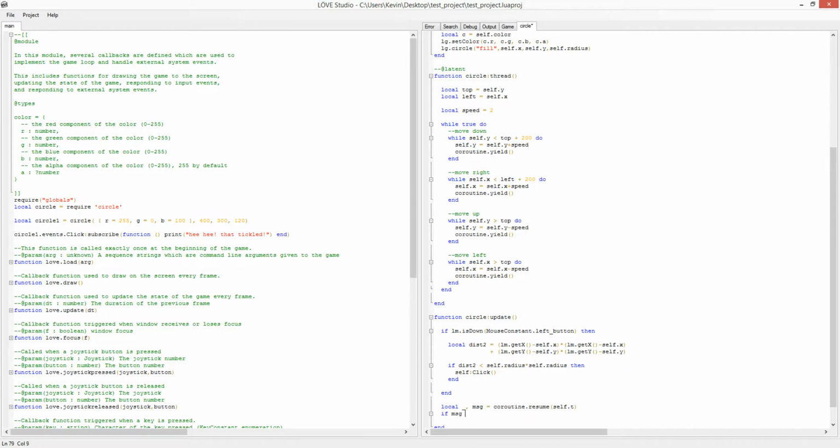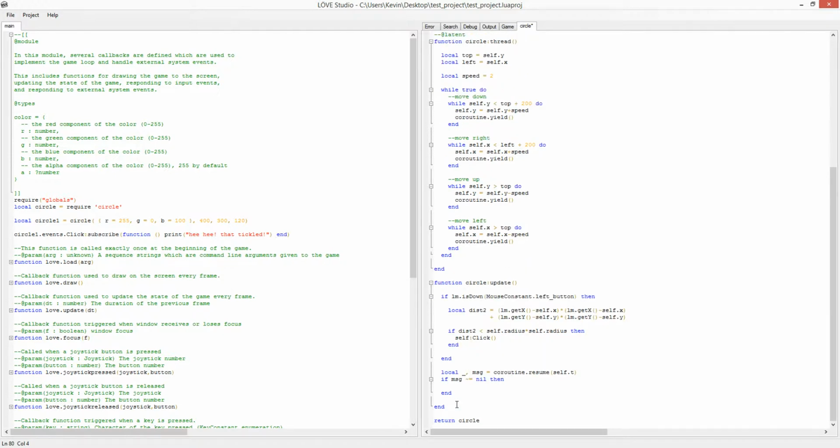If msg not equals nil. So basically, when the message is not nil, an error has occurred, and we want to trigger the debugger. So you can use love.debugger.debug thread, and it takes the coroutine to debug as an argument, and it also takes the message. So once we're done debugging, we can just quit out of the game. You wouldn't have to quit out of the game, but that makes the most sense in this situation.